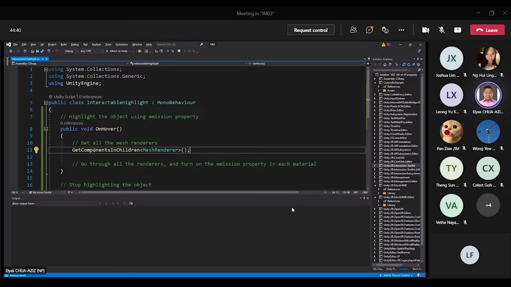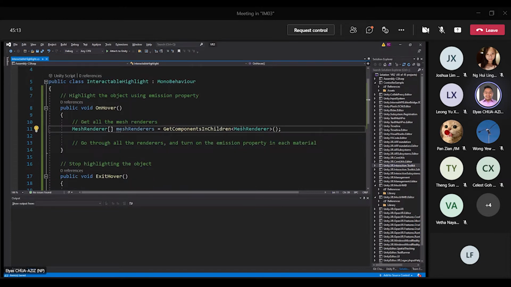So you can see that we use this GetComponentsInChildren, and if we mouse over this, you can see that it will actually give us an array of mesh renderers. So we must store it somewhere. We have to store it inside a mesh renderer array. So I'll just name this meshRenderers equals GetComponentsInChildren MeshRenderer.